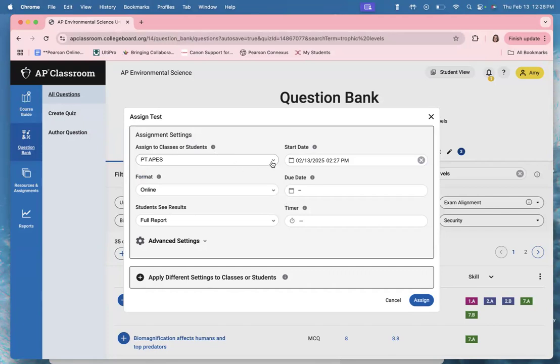I just have the one section right now. If you have more than one, you can go in, pick which sections, all the sections, give it a due date, and also give it a timer. I like to correspond the timer to the test. For example, for the environmental science AP exam, they have 80 questions, I think, in 90 minutes. So you can make it an appropriate amount of time for that.